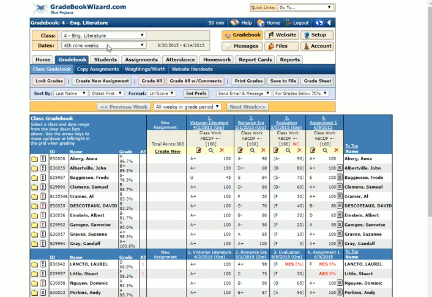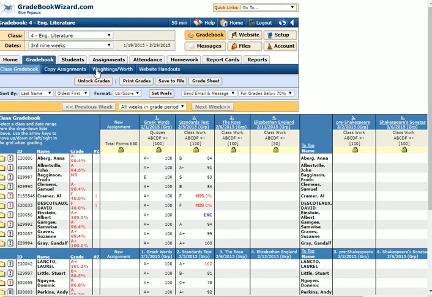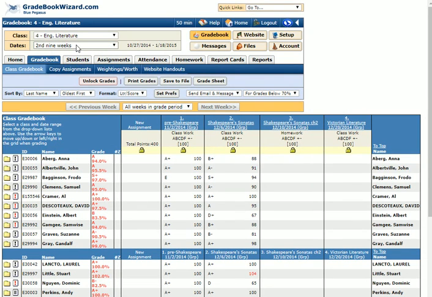The dates drop-down displays the active grading period. So right now I'm in my 4th 9 weeks, so towards the end of the school year. I can go back and look at previous grading periods by selecting them from the drop-down. So here are some grades entered for the 3rd 9 weeks and the 2nd 9 weeks.